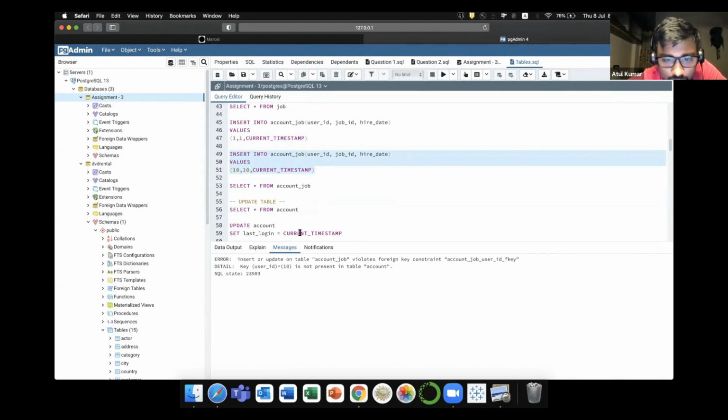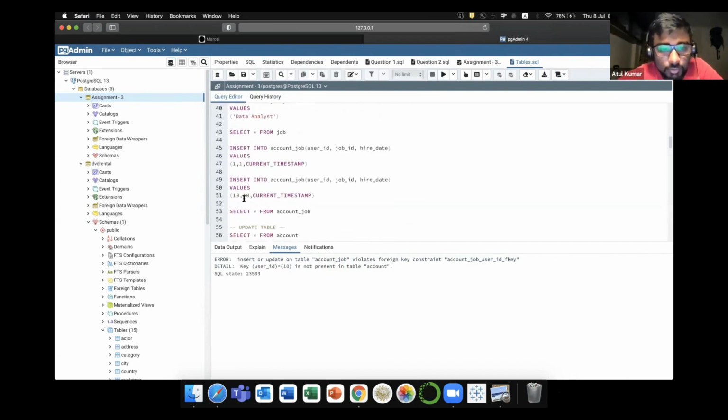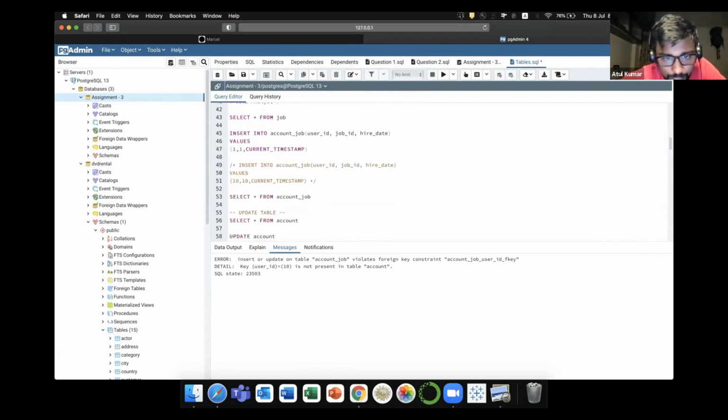Okay, I think I've deleted something. Insert or update on table account wallets violates foreign key constraint. Okay, user ID 10 is not present, got it. So we have to reference it, and that's why it is giving an error. I think I kept it purposely there.